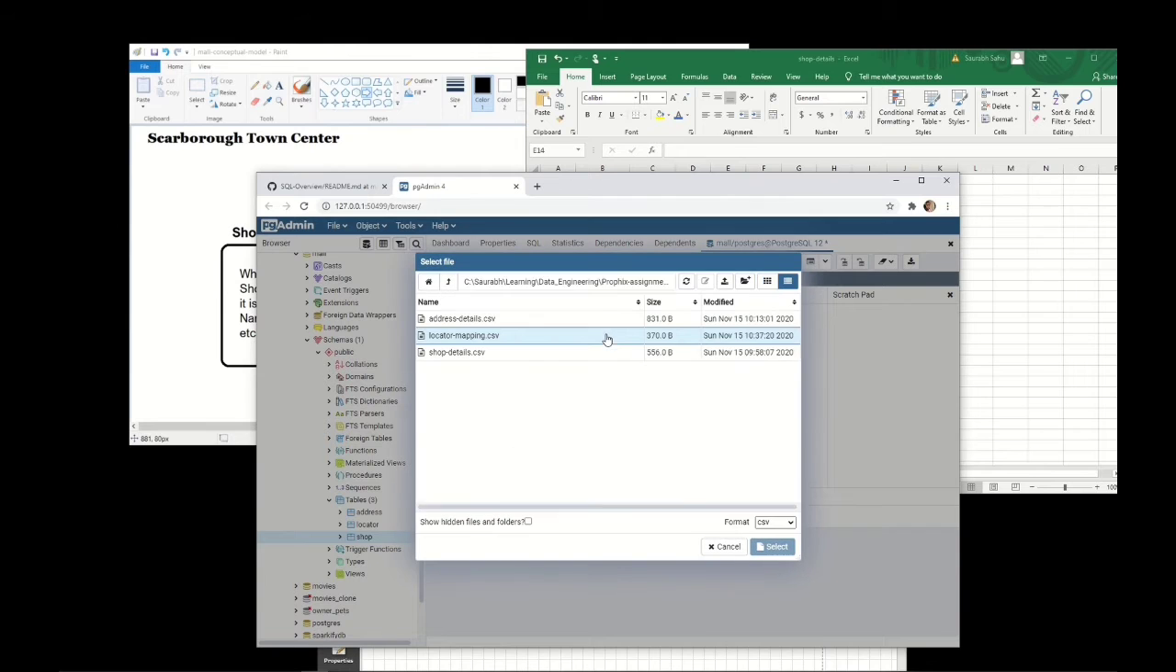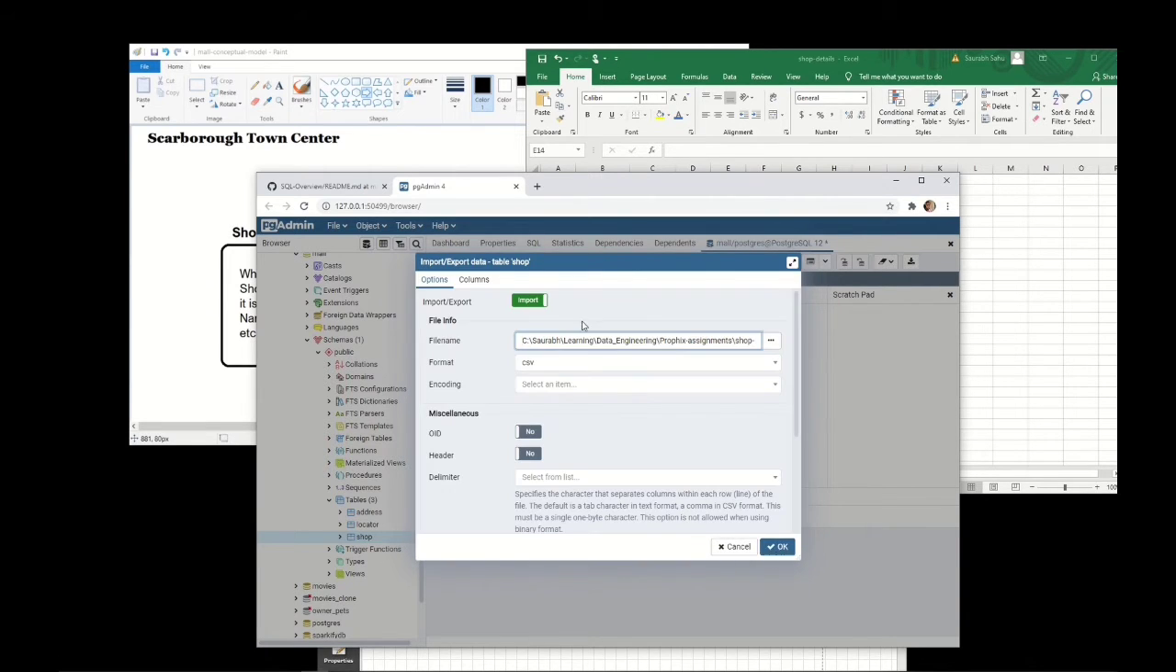Then I'm selecting the file name. For this assignment, I have created three files already with some data in them. I'm selecting the shop table file, because we have shop, right? So shop details, and select. And now here you have different options to choose from. You can choose the format. In this case, we have CSV.